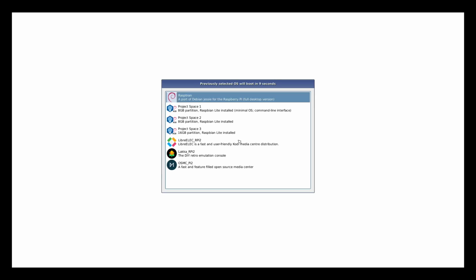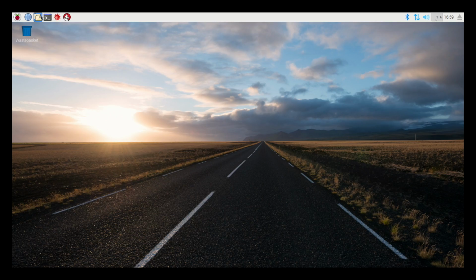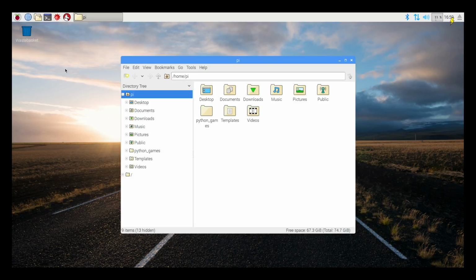Afterwards, the SD card is only used to display the boot menu. The selected operating system then starts from the hard disk.